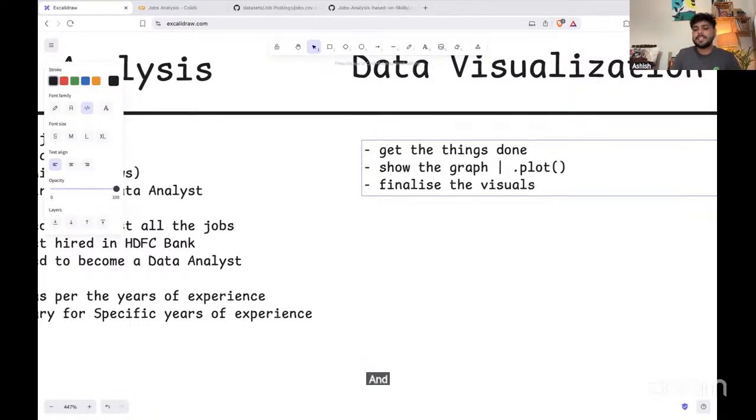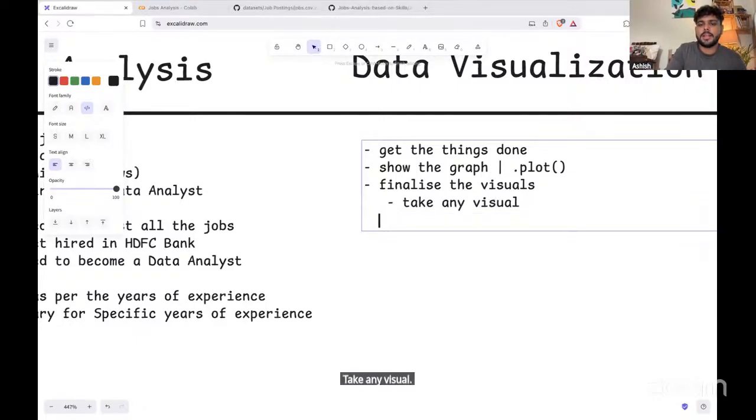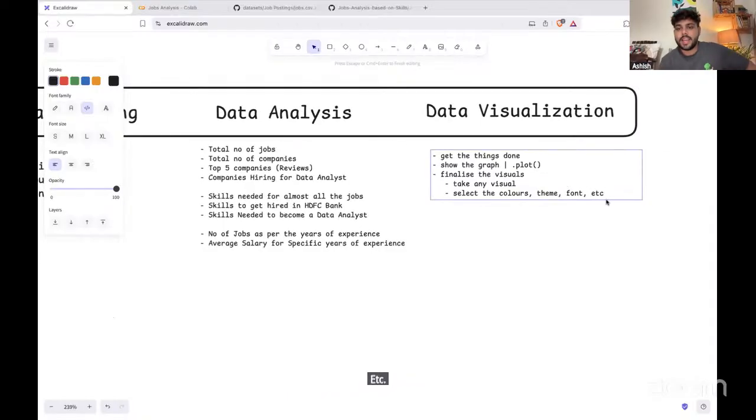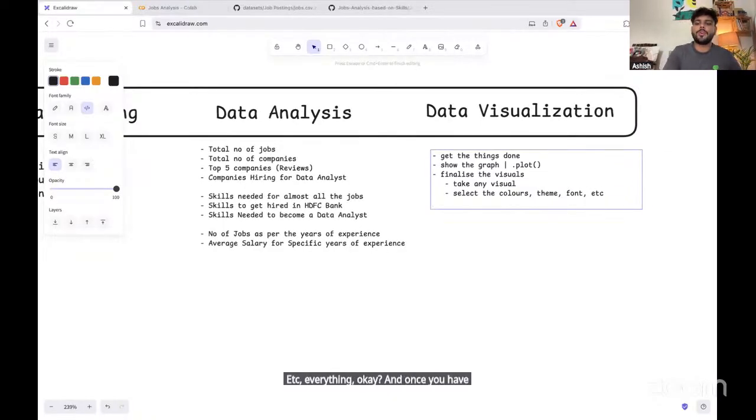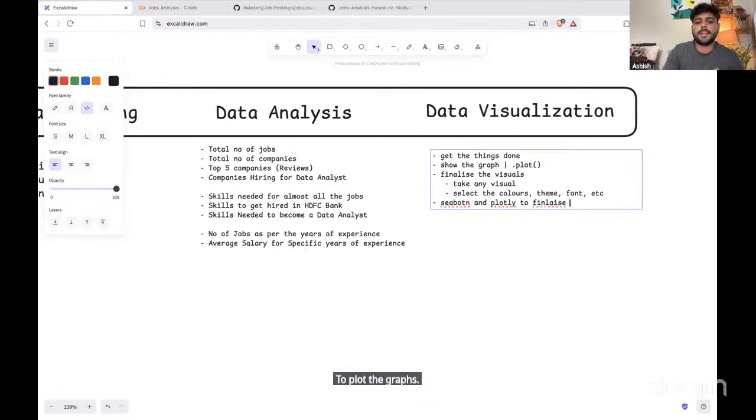And in finalizing the visuals, take any visual of your choice, take any visual. Okay, and in taking any visual, select the colors, theme, font, etc. Everything. Okay, and once you have found it, then you need to go for some advanced libraries like Seaborn and Plotly to plot the graphs to finalize it.